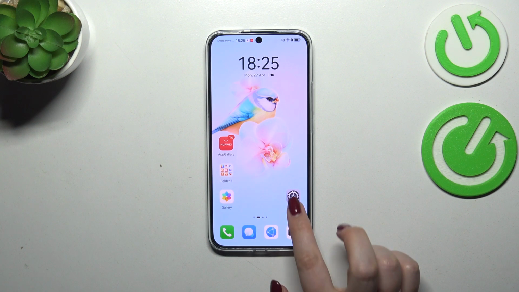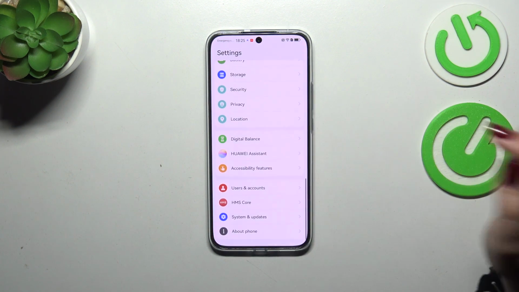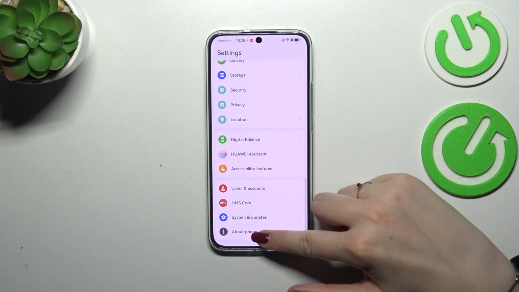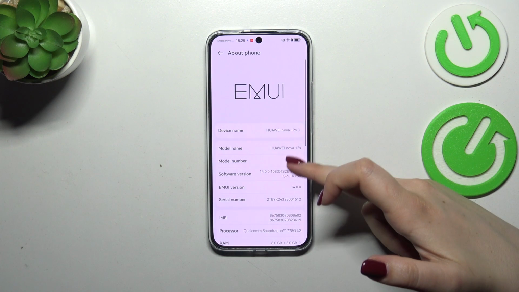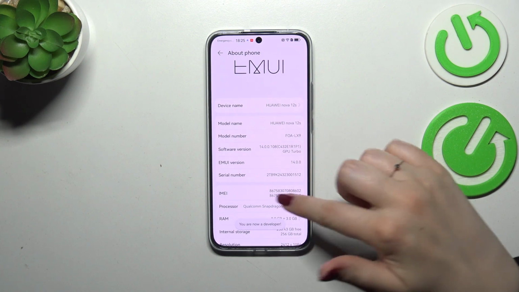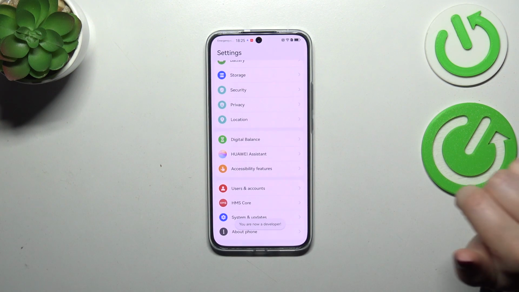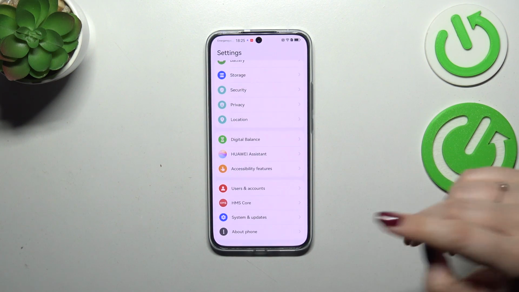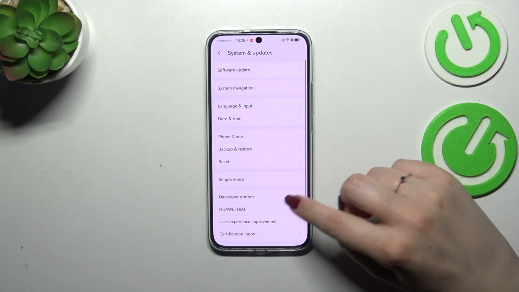So let's start with opening the settings, and here we have to scroll down to the very bottom to find About Phone. Now we have to locate the software version and keep tapping on it until we see that we are in developer mode. Now we can go back to the general settings and tap on System and Updates.